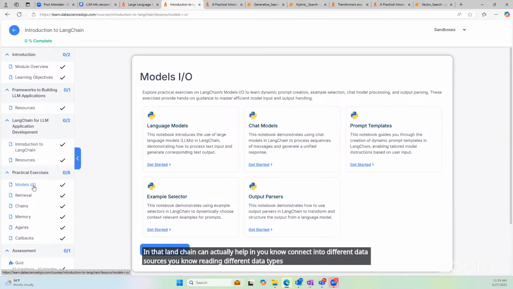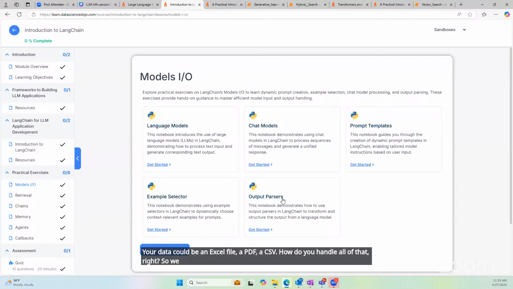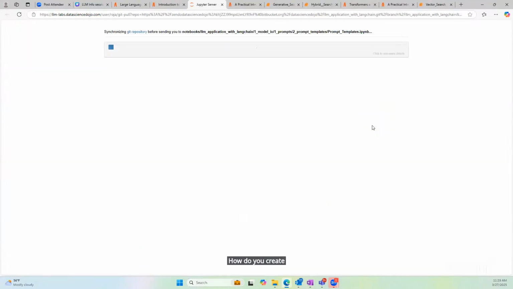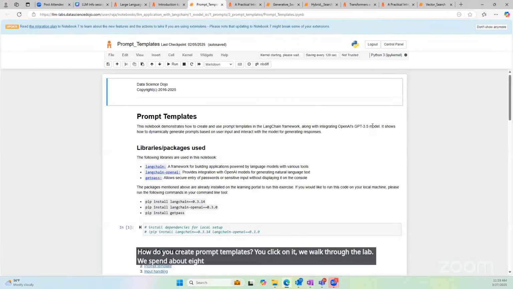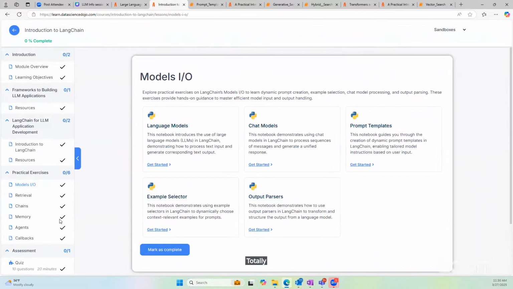Your data could be in cloud storage, it could be local, it could be in a SQL server. Your data could be an Excel file, a PDF, a CSV. How do you handle all of that, right? So we talk about all of that. In each lab, how do you create prompt templates? You click on it, we walk through the lab. We spend about 8 hours just on LangChain. In all, we spend about 8 hours.